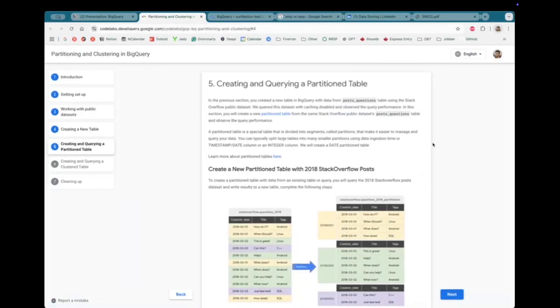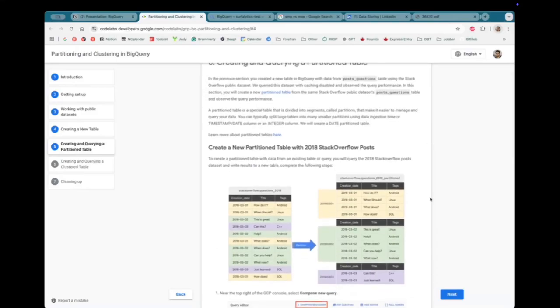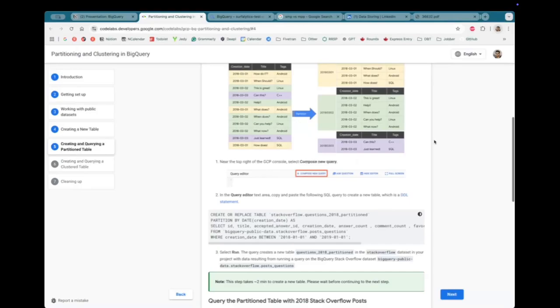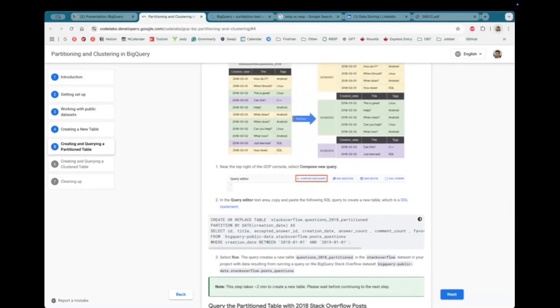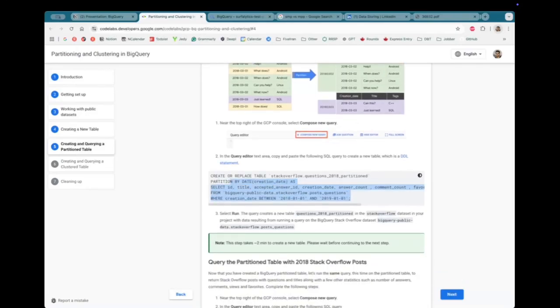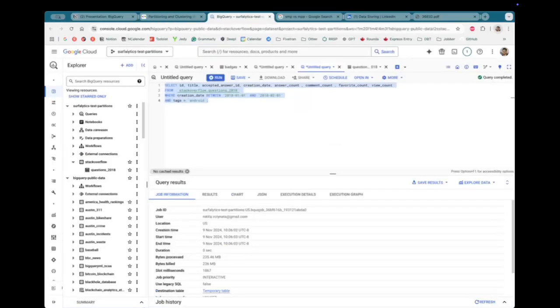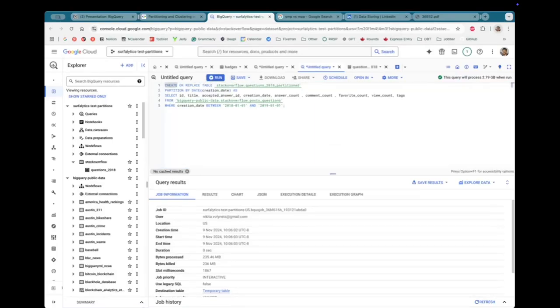Okay, let's go next and let's do some partitioning. We already discussed the idea of partitions. So now let's transform this table with raw data into a partition table based on the dates. Let's copy the query and check how it looks. Will you run a query plan to see the query with partitions and without partitions?